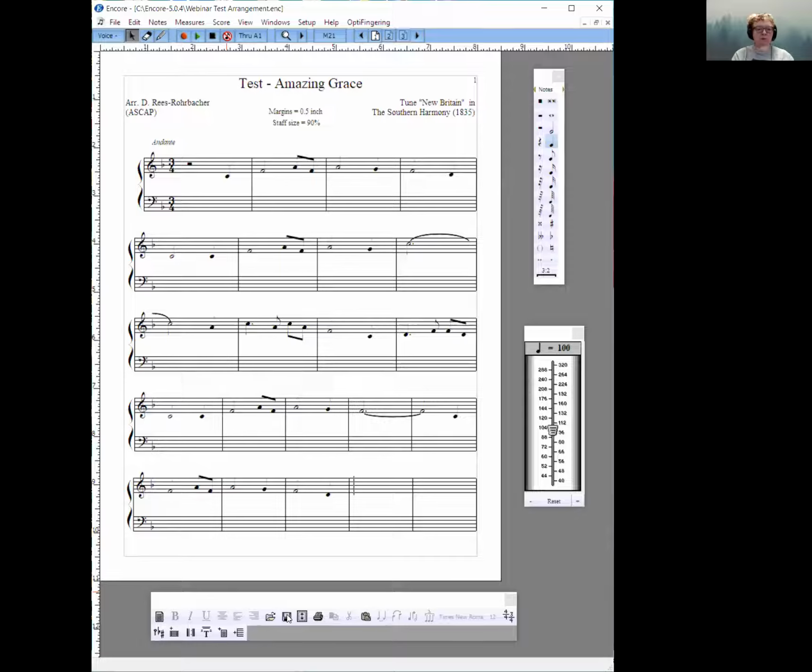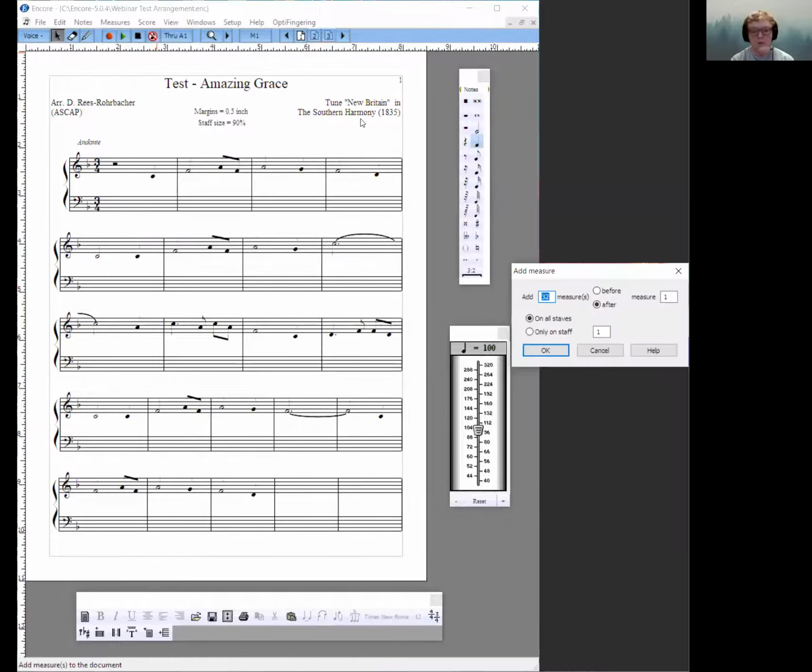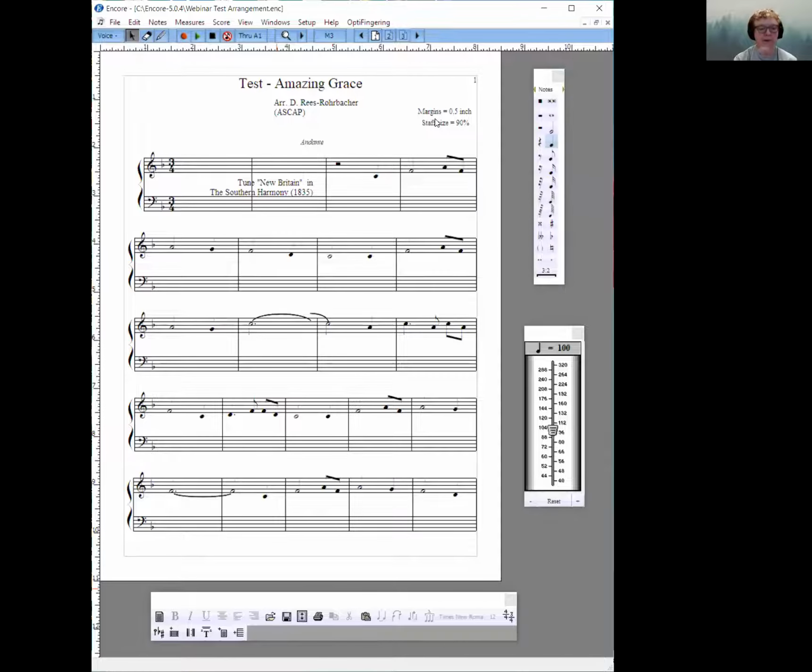So what you want to do is put your 3 repetitions in pretty early on when you're creating your first lead sheet so that you know how many systems you can fit, how many measures you can fit. If I'm going to have an intro, for example, on this particular piece, I think Amazing Grace is really nice if it has an introduction. So what I might want to do is tell it to add 2 measures before the beginning. And I'm going to save that so I don't lose it.